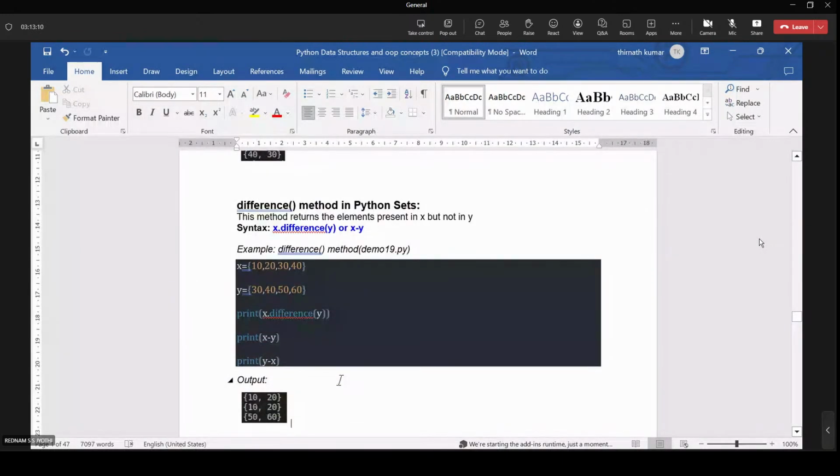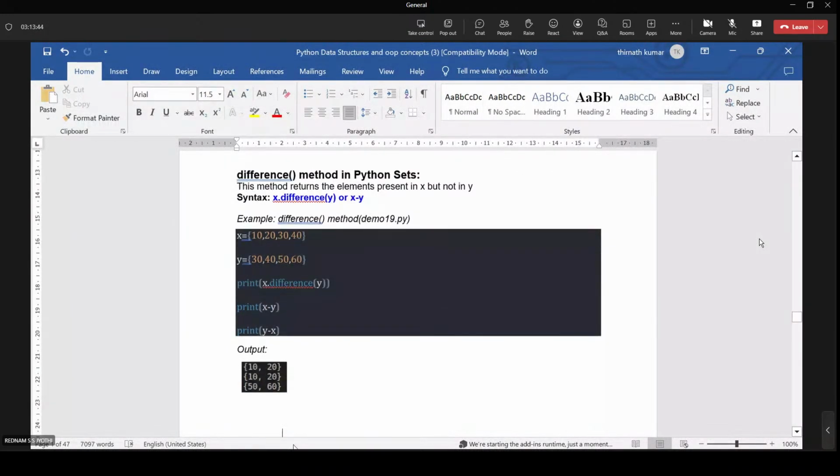Difference method in Python is called x.difference(y) or x - y. x difference y means the values which are present in x but not present in y. So what are the values present in x and not in y? That is 10, 20. And print x - y is also 10, 20. And print y - x means the values which are present in y but not in x. That is 50 and 60, displayed on the screen.